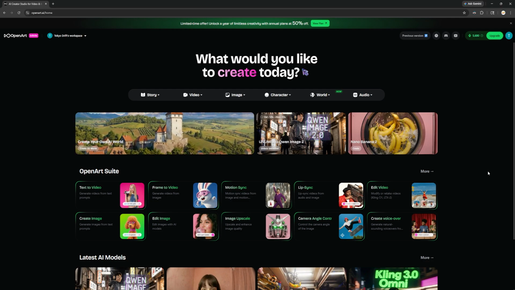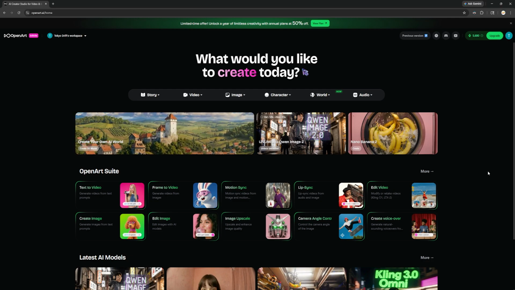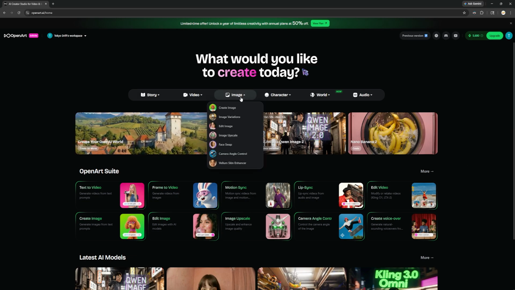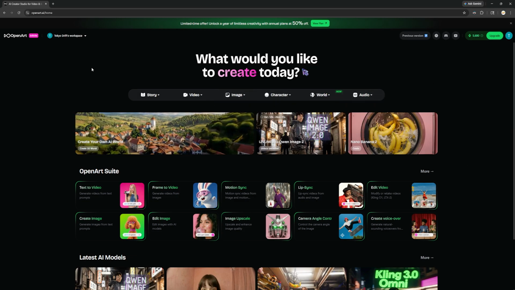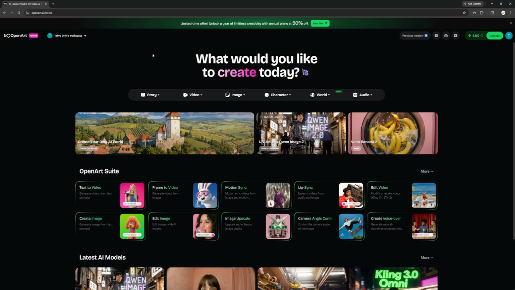How to generate a high quality image in OpenArt AI in 4K. Okay, so I'm over here in the homepage of OpenArt AI. Now I'm in the new workspace.